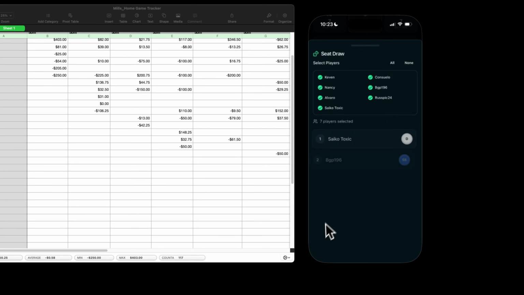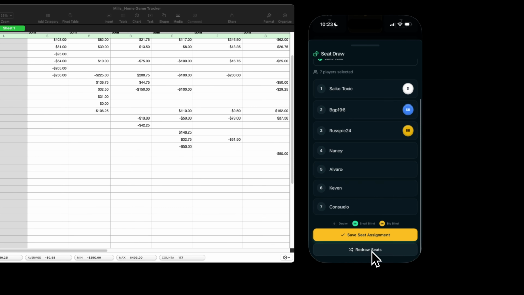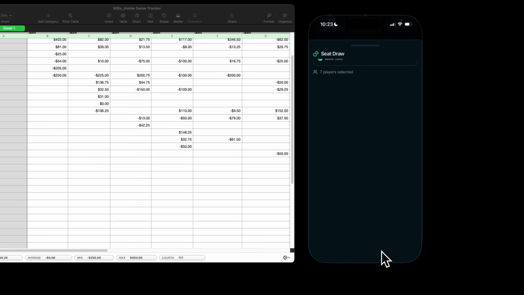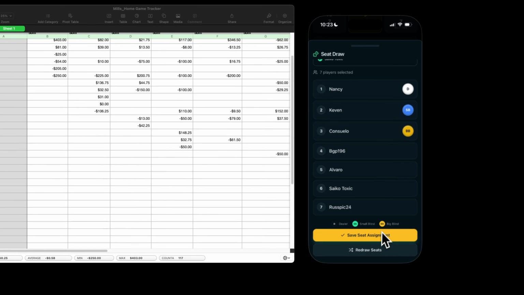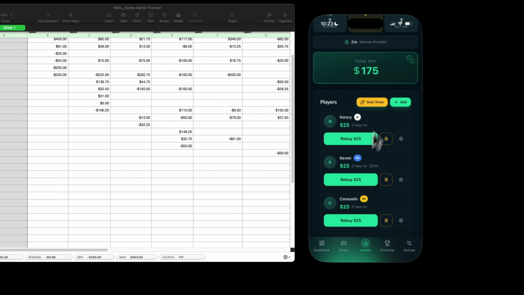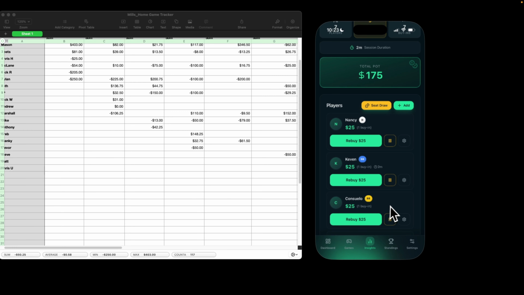So we'll just go ahead and draw the seats over here. And usually we'll just do it 3 times. So we'll just redraw and then we'll do it one more time. And then it'll go and save the order. So once we save the seat assignment, if we go over here, you see dealer, small blind, big blind. Imagine this is a table right here. It's a circle, seat 1, seat 2, seat 3, seat 4, seat 5. We'll just determine that before.